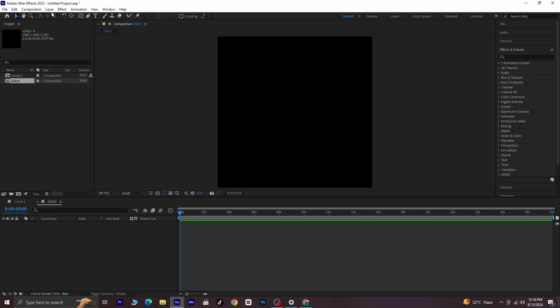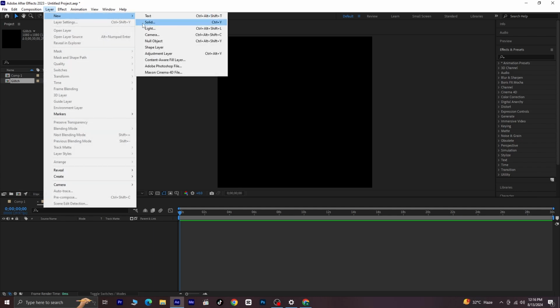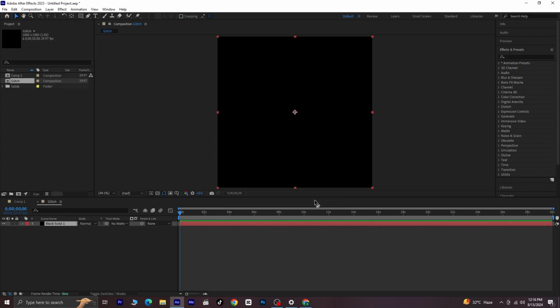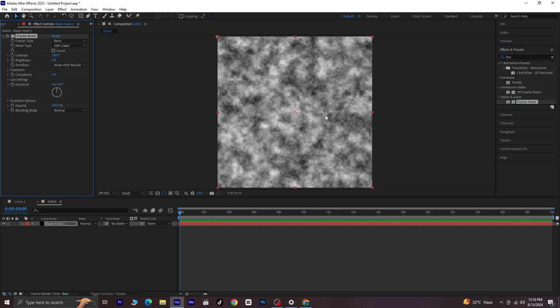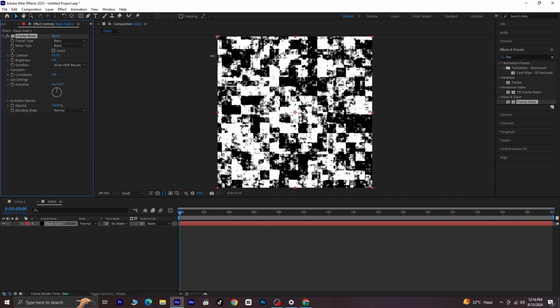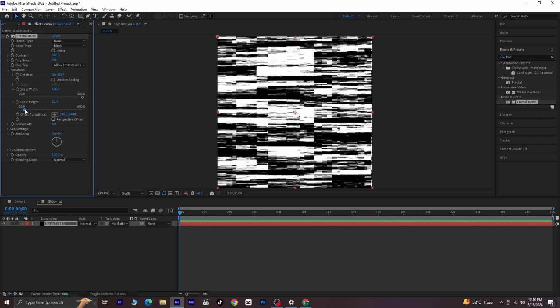Next, go to Layer, New, Solid, and choose black as the color. Press OK. In the Effects and Presets panel, search for Fractal Noise and apply it to the solid layer. Set the noise type to block, increase the contrast, and under Transform, check Uniform Scaling. Then, increase the scale width and decrease the scale height to around 50. Once that's done, go back to the main composition.